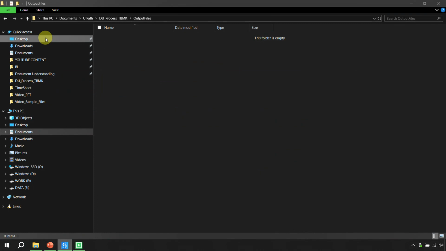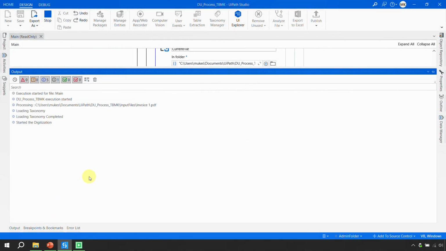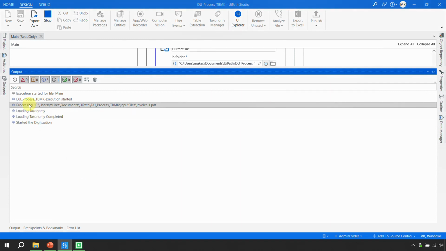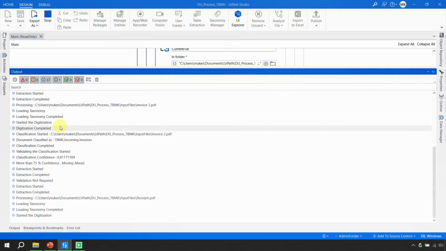Okay, the output files folder is blank, and this time the change is that we have told UiPath to pick all the files one by one from the folder. Previously we were manually changing the files. Now you can see in the logs it says processing, which is the log we put in. It picked the first file from the folder, loaded the taxonomy, completed digitization, and then started the processing. In real-time automation, all these files can come from SharePoint.